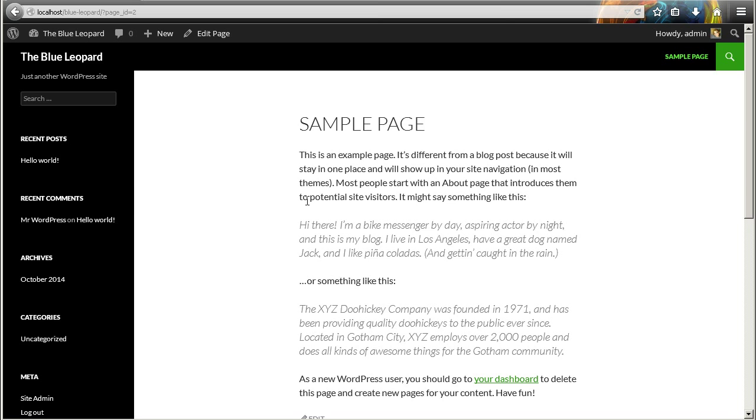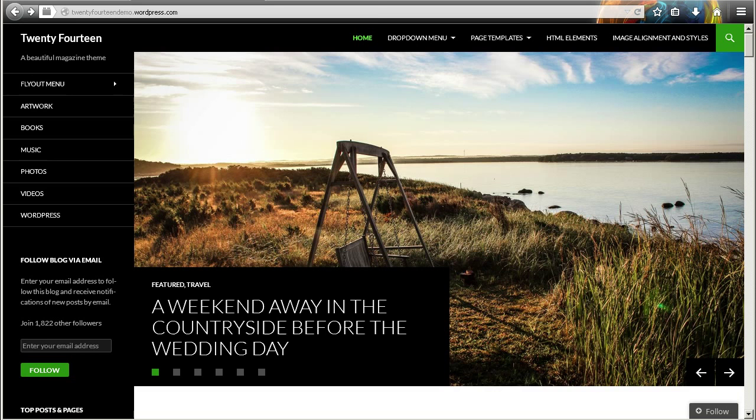But if you want to get a better idea of what this theme is like by default, this 2014 theme, I have a new tab open with the demo. It's just 2014demo.wordpress.com. I recommend you come in here and play around with this demo, and it'll give you a better idea if maybe this is something you can customize to work for your needs, whether you're building a blog or more of a website for a business or something like that.